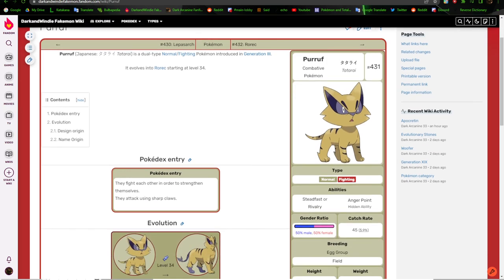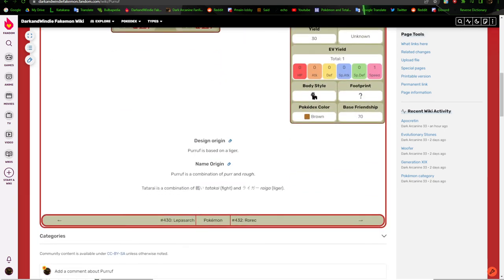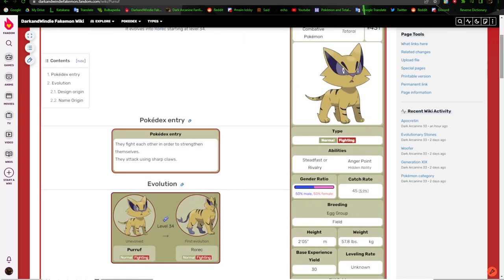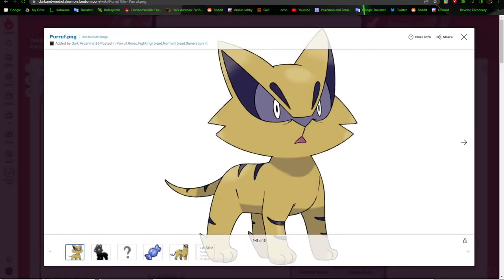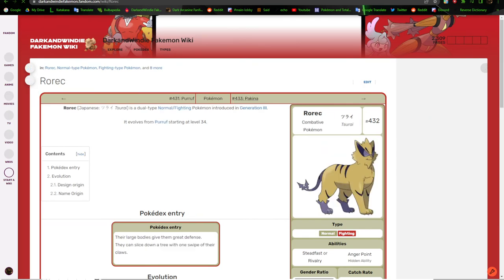It's supposed to be based off of a Liger, believe it or not. I know it just seems like a basic house cat, but yeah, it's supposed to be based off of a Liger. And yeah, it's just basic and needs something else. Same for the evolution Roarex.